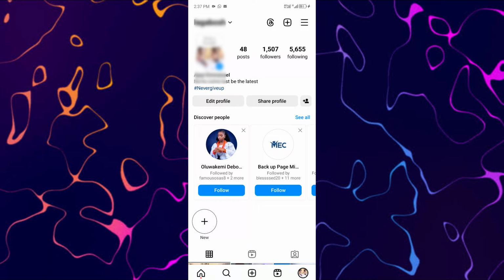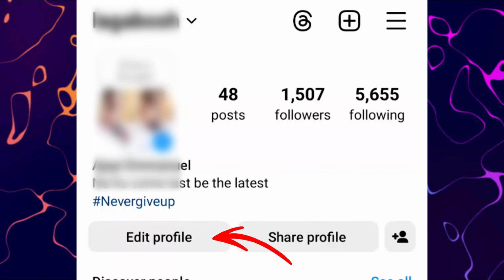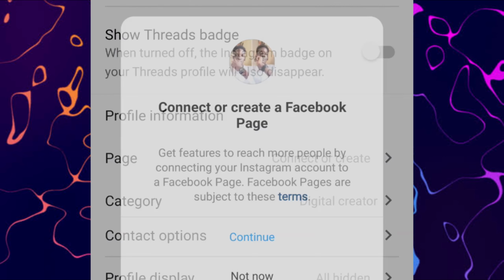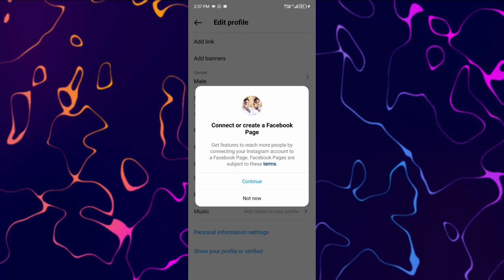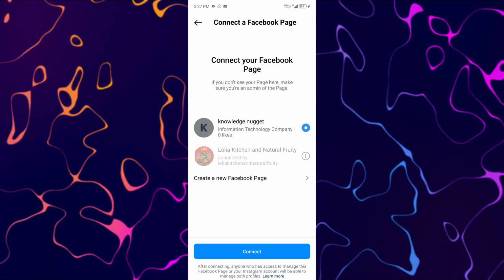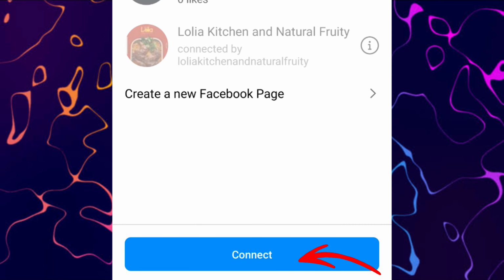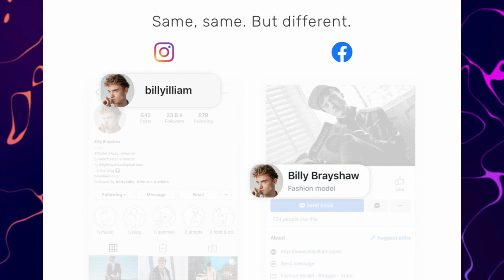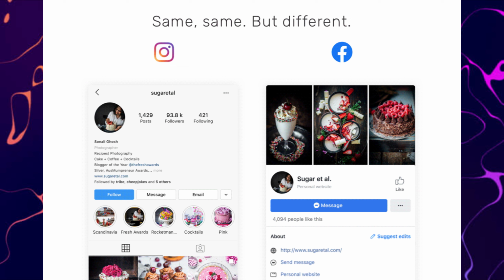Now that you are switched, tap Edit Profile. Under Public Business Profile Information, select Page. Choose Connect an existing page. Then log into Facebook if prompted. Select the Facebook page you want to connect to your Instagram account, then click Connect and confirm the connection. With this, you will successfully connect your Facebook page to your Instagram account.